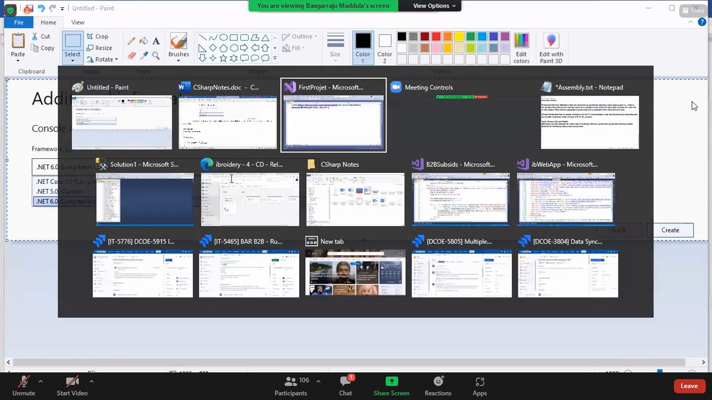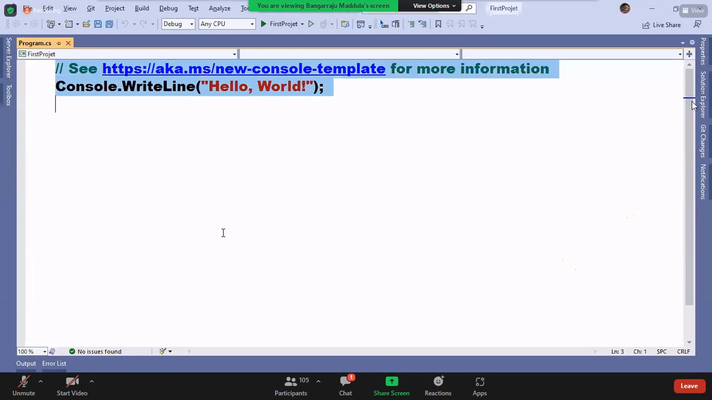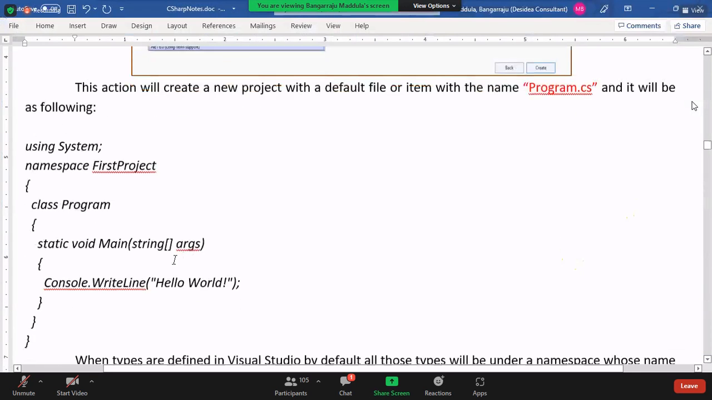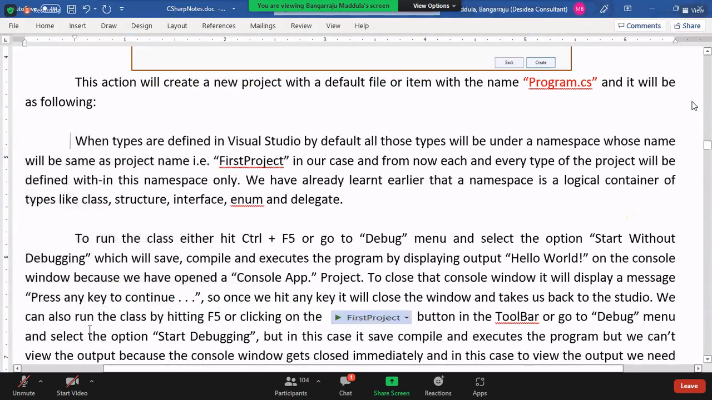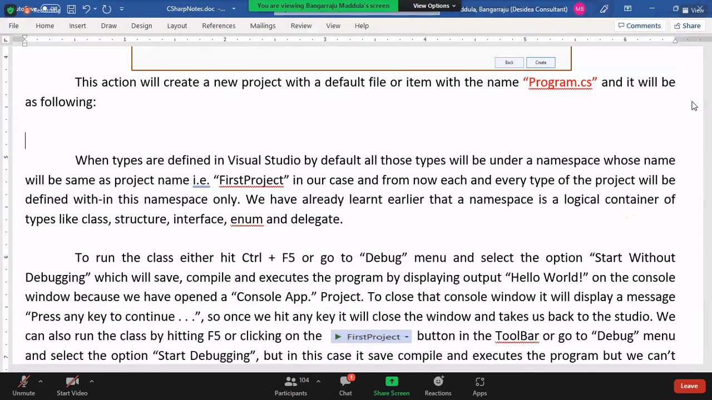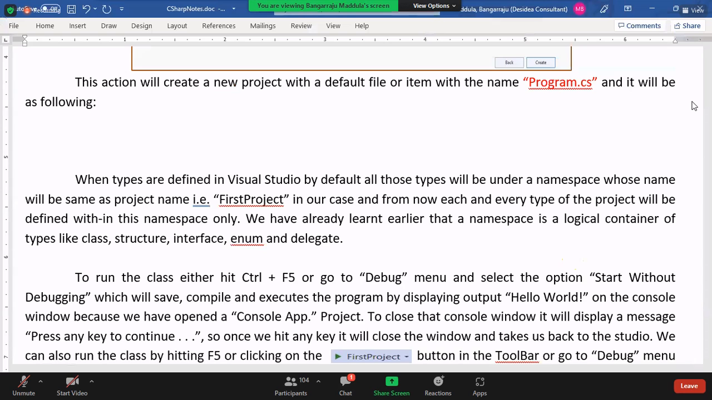You'll be finding the code like this here. All of you observe. This is the code you'll be finding.